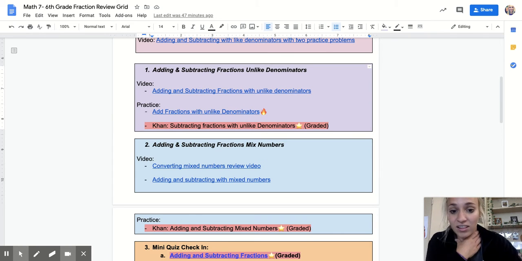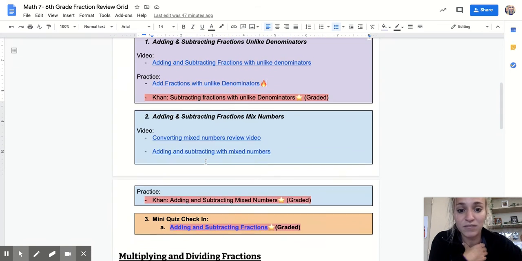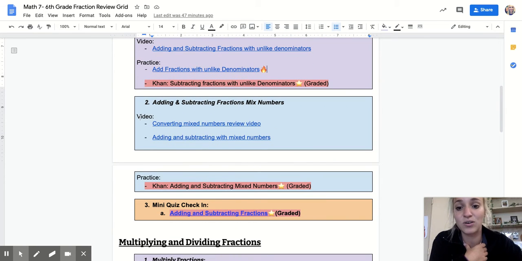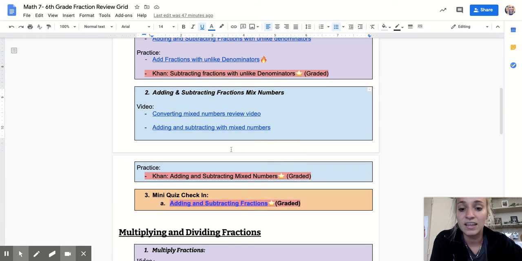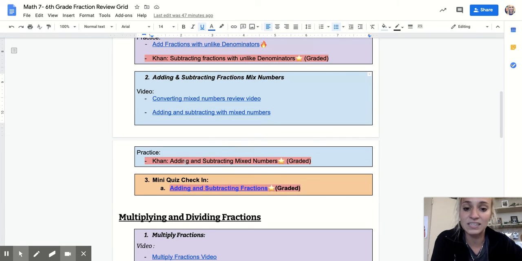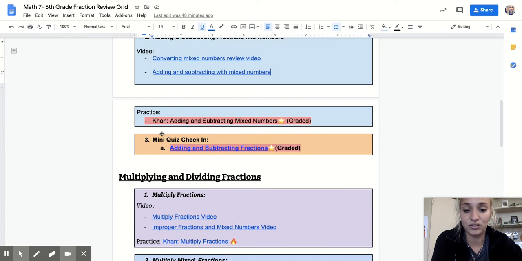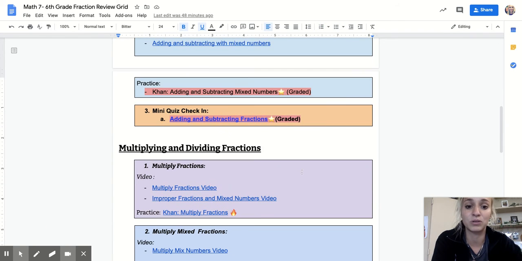So in column number 2 is going to be adding and subtracting fractions with mixed numbers. So you see your 2 videos. I would watch it, try it in your notebook, and then your practice is adding, subtracting mixed numbers. So do not just jump to the Khan Academy. Make sure you guys are watching the videos because the videos will take you step by step on actually how to solve the practice activities. And then your third thing is your mini quiz. That's your check-in. Go ahead and just click the link. It's in a Google form, and that will be what's for graded.